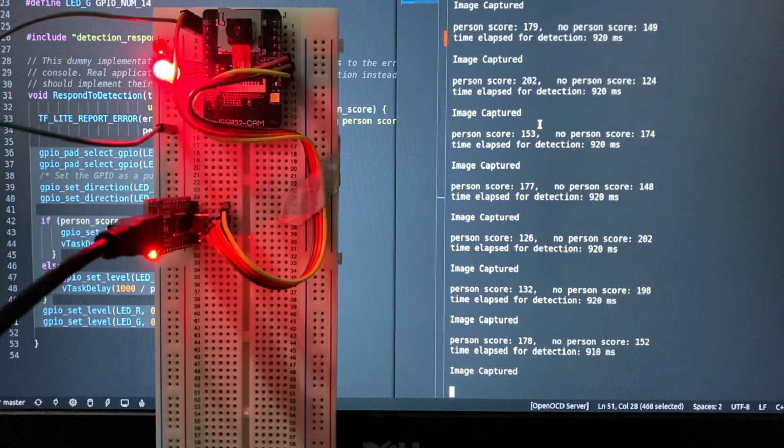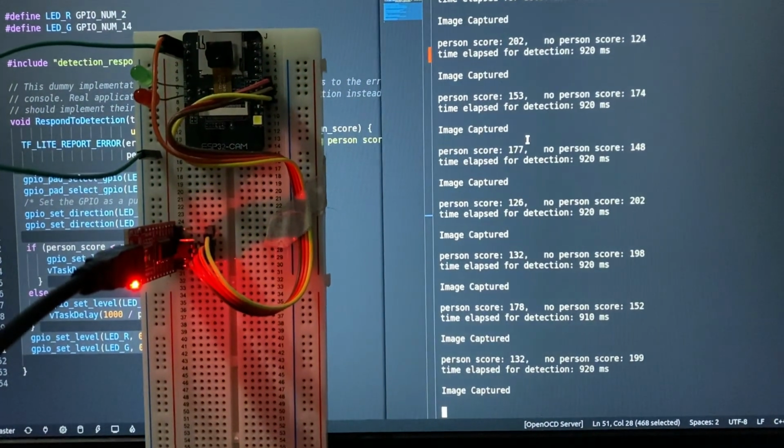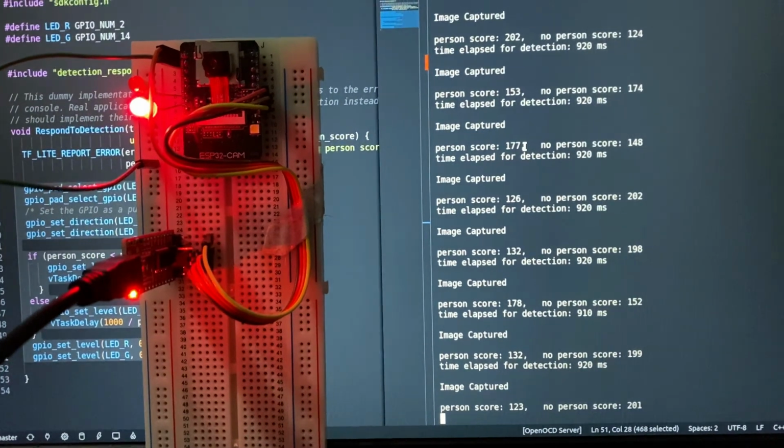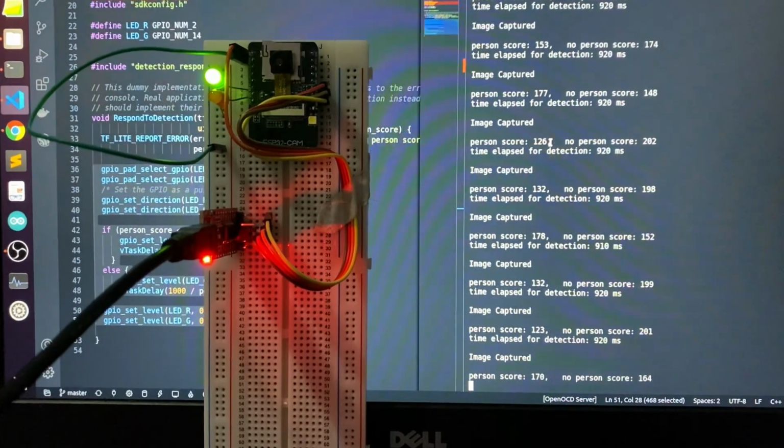You can modify this task to detect anything else of your choice in an image, whether it is a vehicle, animal or anything else. But of course, you have to first replace the C array in this code with your machine learning model C array file.